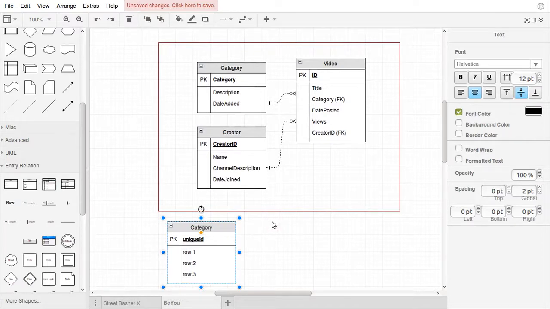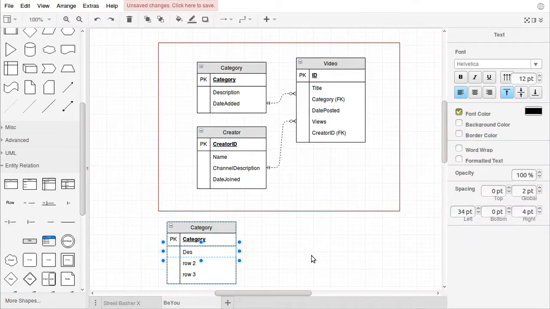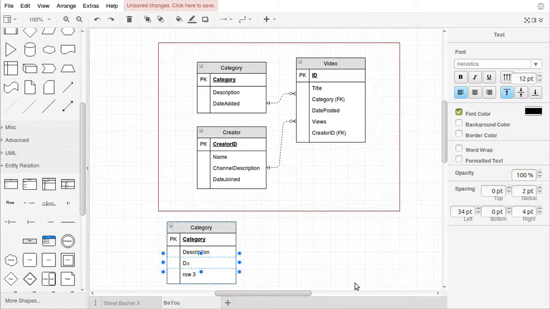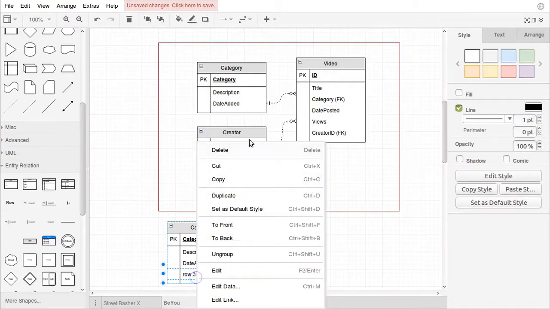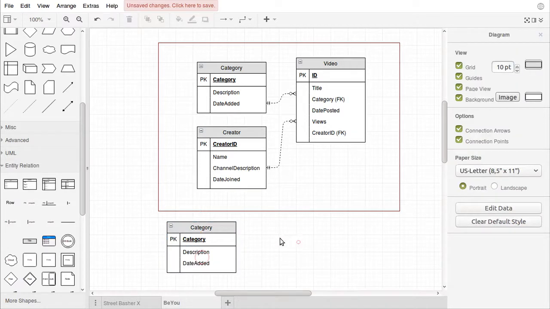So rename the table name to category. Let's rename the primary key to category. Let's rename this to description. Let's rename this to date added. Let's delete this with right click and delete. Resize like so.